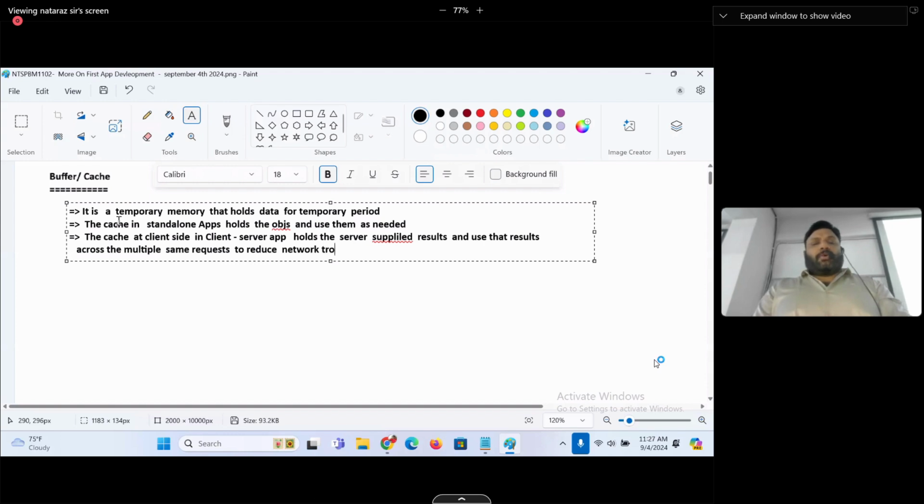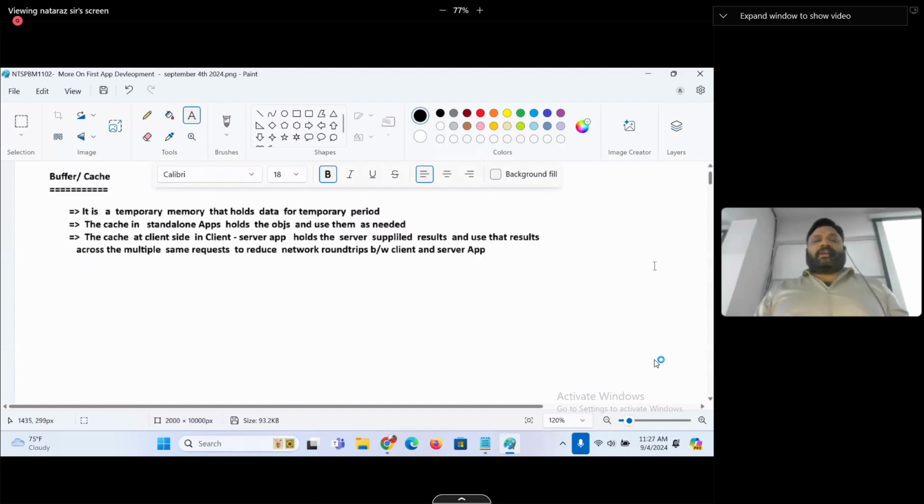Network round trips. Round trips means coming and going. Round trips between client and server application. Network round trips between what, guys? Client and server application. Convinced with me, guys? Across the multiple same requests. If the request is different, the inputs are all different. If the request is same, the results are the same. Okay, guys.